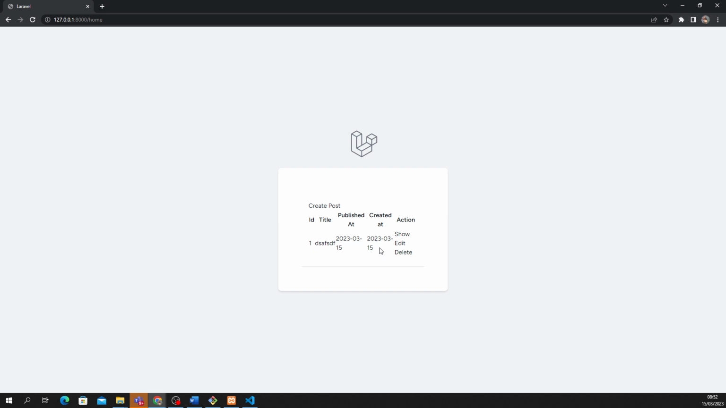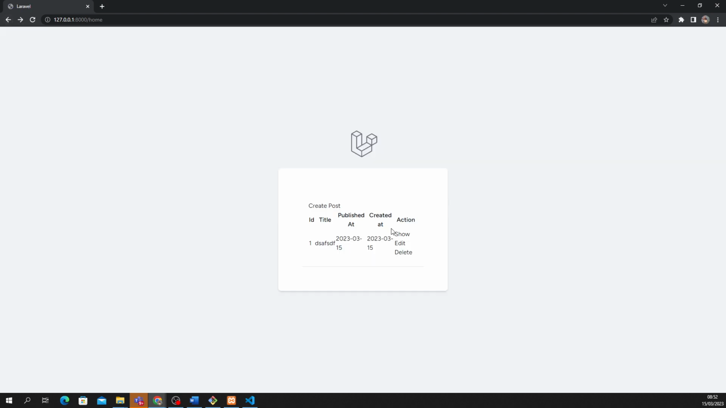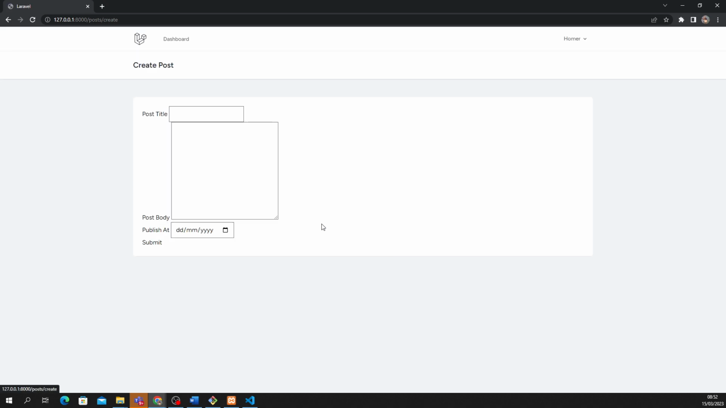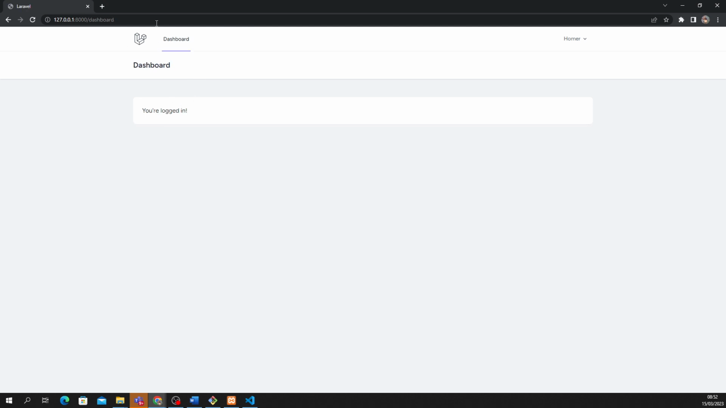Now, it has added it in for us, but none of these actually work. So show won't work, it'll bring us up to an error because we haven't actually created that yet. Edit won't work because we've not created that yet. And delete will work. So in this part 3, or 4, because I'm going to create another one, we've actually created the home page, which is this section here, and we've created the create post page, which is this section here.